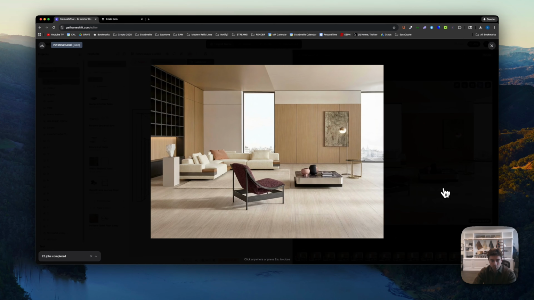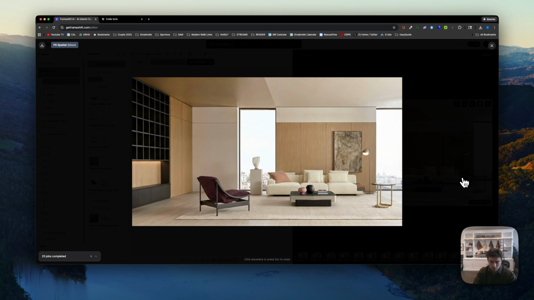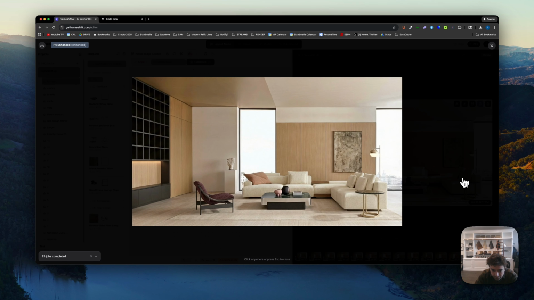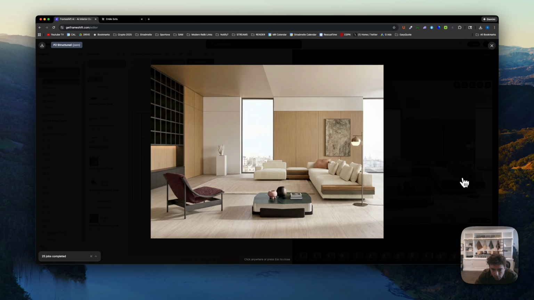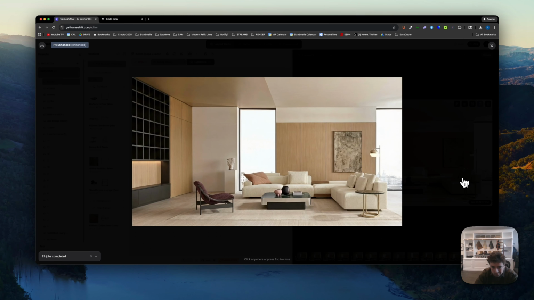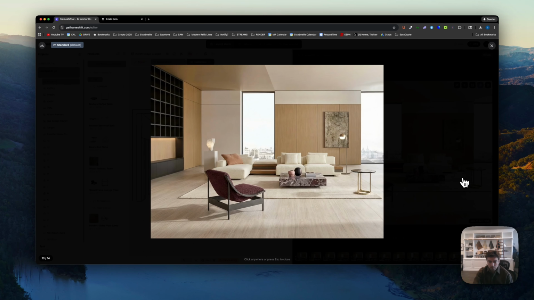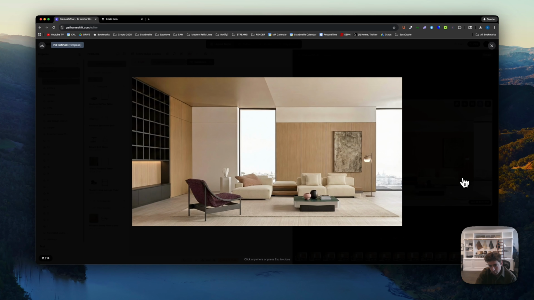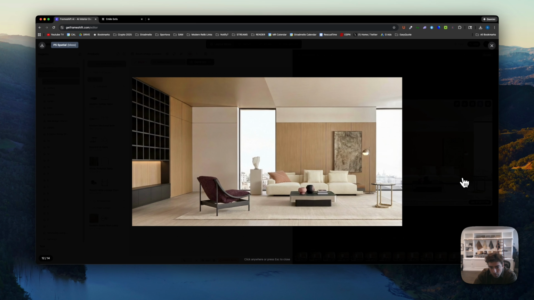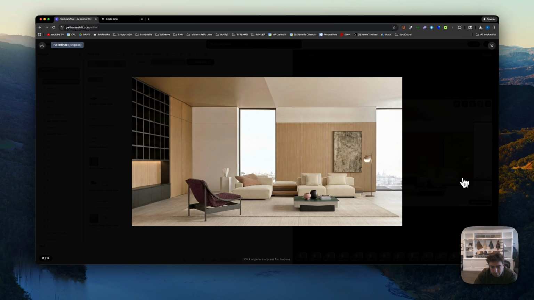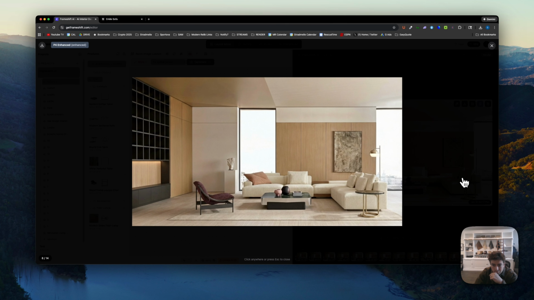Okay, so let's look through our results. Some of these are a bit wonky, but some of them are quite good. What we're trying to do is find one that we like the best, and then we're going to start editing that. So I like this one. It's a little bit off. The sofa is not an L sofa that we put in there, but we'll take it.